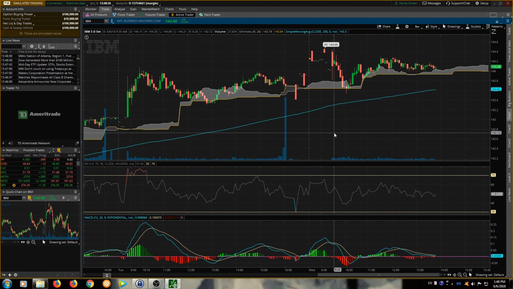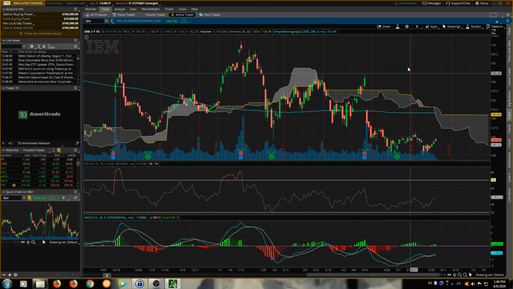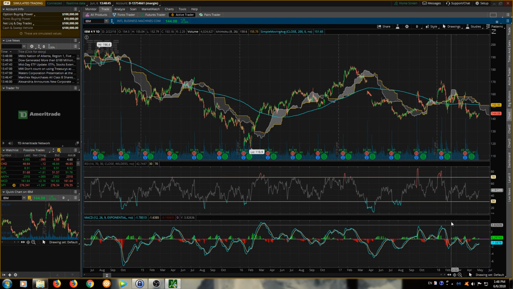There you go. So we're looking at IBM, and what I would like to do here is go to a daily chart. Now I'm going to zoom out a little bit so I get the whole view. If I want to go to the 4-year, I can just pull up the 4-year, get a little bit more information.